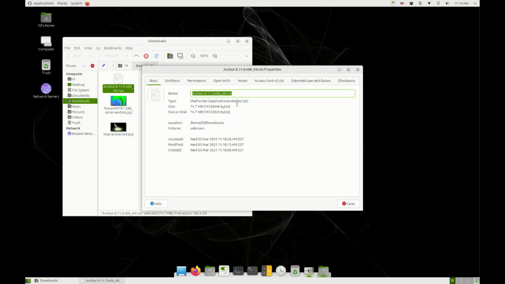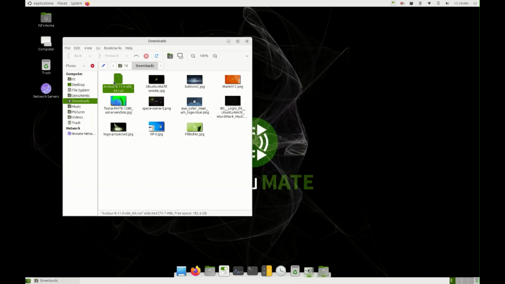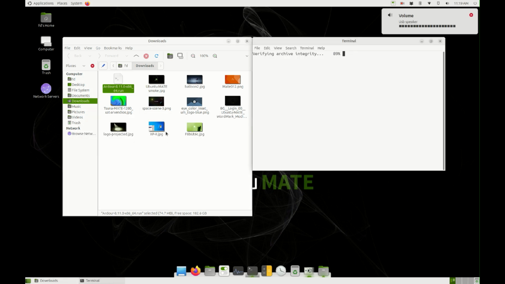And when I go to the properties, I'm going to go to permissions, and see this one here. You have to click that. I don't know why they don't do that. I have no idea why, because they should just have that come with it checked. Because what it means is now you can just double click it, and it will start to install, and it'll say, "Do you want to run Ardour?" Yes, I want to run it, but I want to run it in the terminal. Just run it in the terminal.